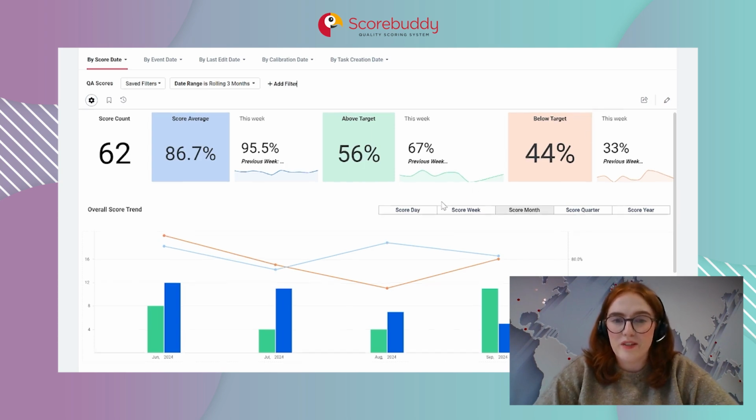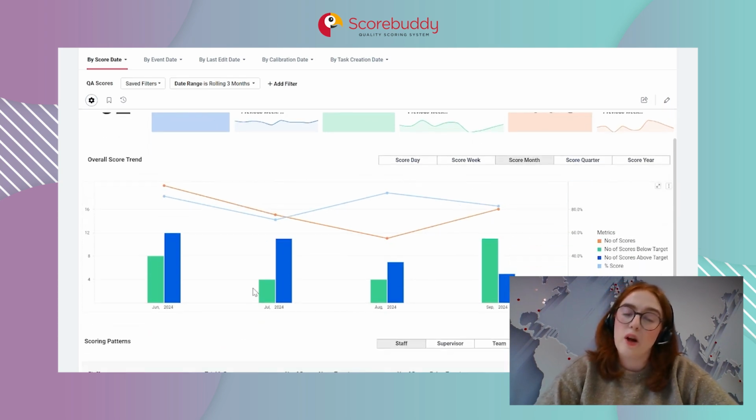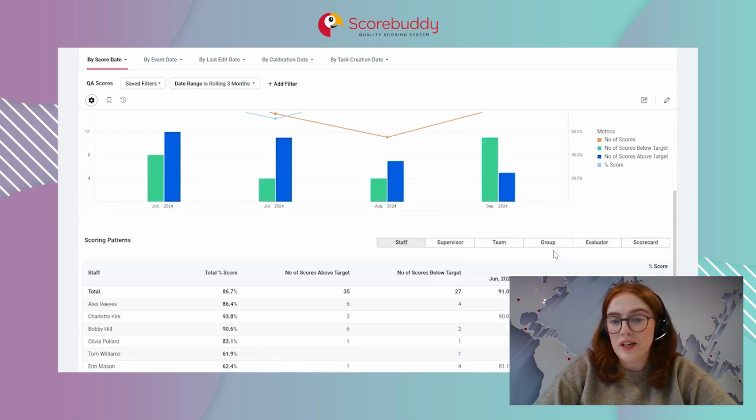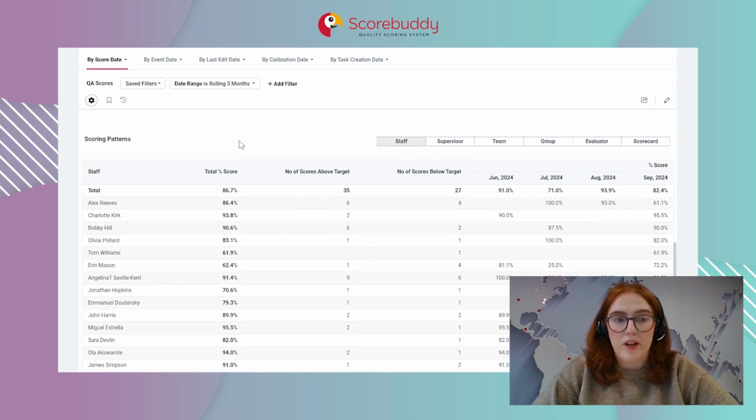And as you scroll down on the page, what you will notice is we do have a combination graph to show you exactly the number of scores above and below target along with the percentage score. And most importantly, then we can look at your scoring patterns, which is shown to you in a visualization grid.